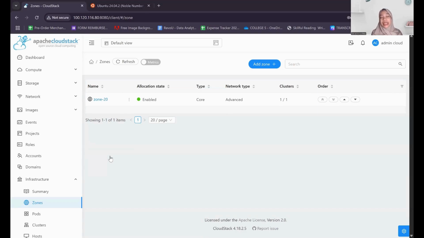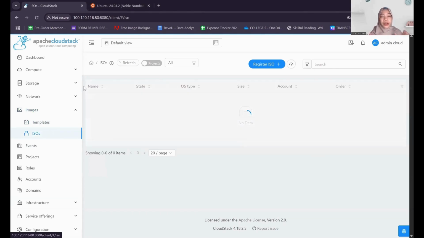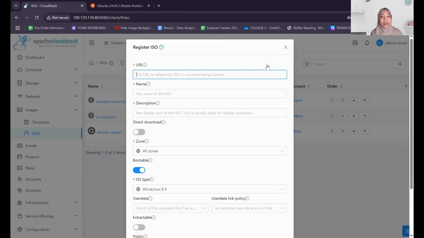Then, after successfully creating and enabling a zone, the next step is to register an ISO. This ISO will be used to deploy virtual machines in a zone. And to begin registering the ISO, first we navigate to the Images menu, and we're gonna select ISOs from the dropdown. Once we're on the ISO page, we're gonna click on a button that says Register ISO. And this will open the form where we can enter the details of the ISO file that we want to register. And here's how to fill it out.